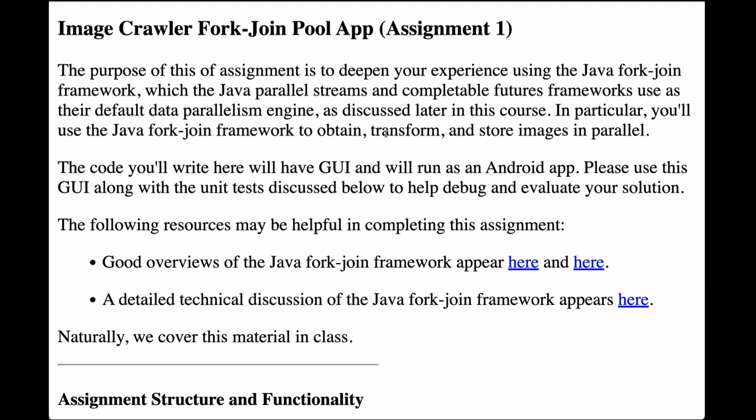The purpose of this assignment is to deepen your experience using the Java Fork Join framework, which the Java Parallel Streams and Completable Futures frameworks use as their default data parallelism engine, as discussed later in this course. In particular, you'll use the Java Fork Join framework to obtain, transform, and store images in parallel. The code you'll write here will have a GUI and will run as an Android app.